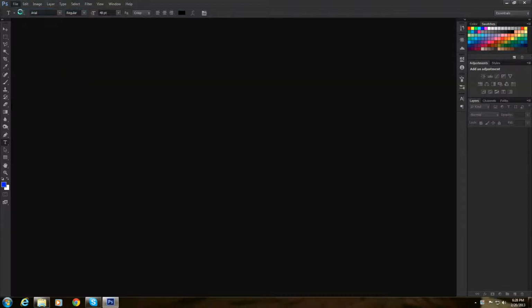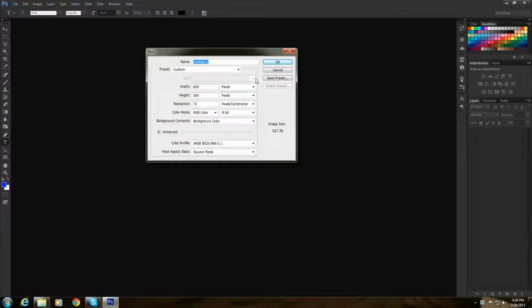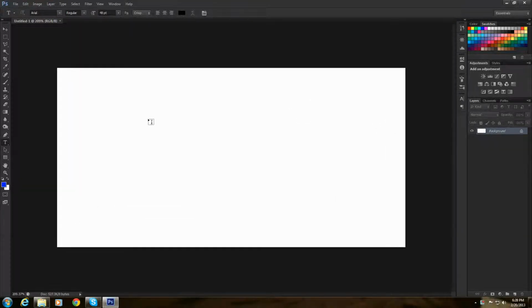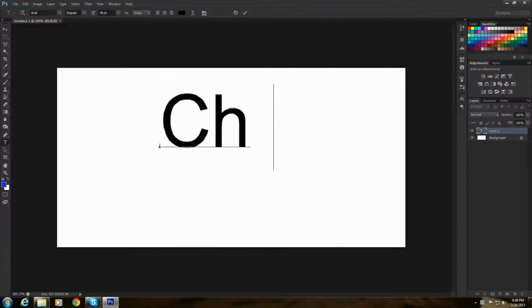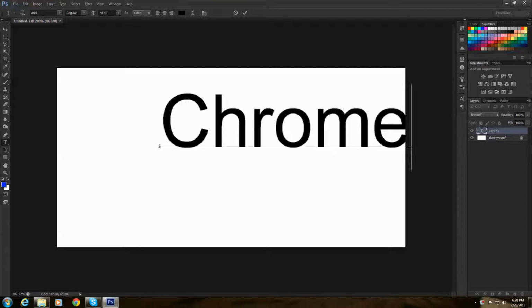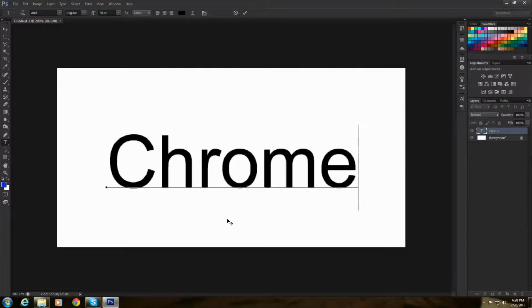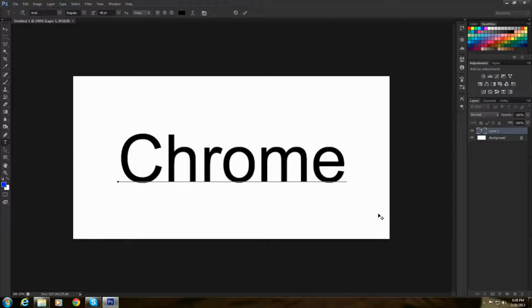So, what you got to do is open a new document, 600 by 300, that sounds good. Zoom in just a bit so that everyone can see what I'm doing. And we're going to type some text, nothing too specific, I'm just going to type Chrome. Put that right in the center there. There you have it. And back up just to de-blur my pixels.